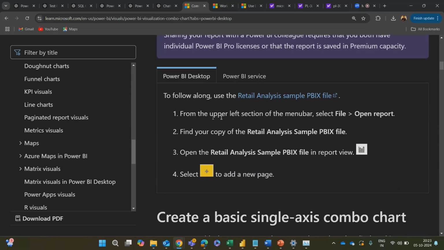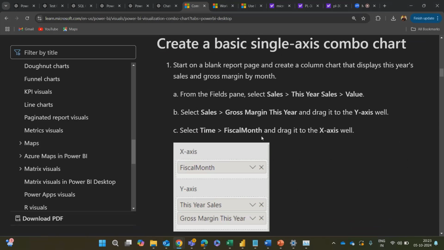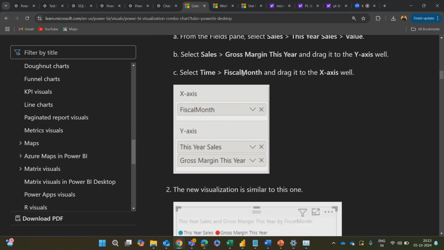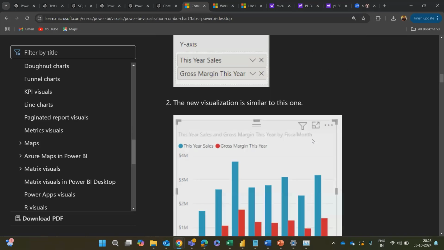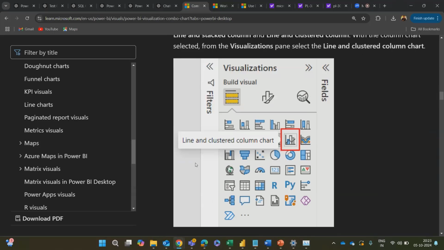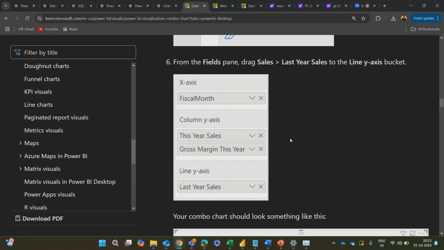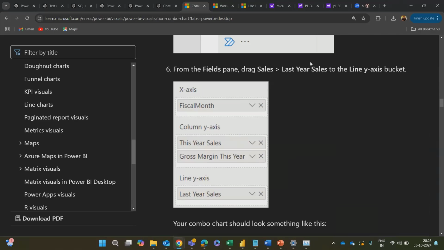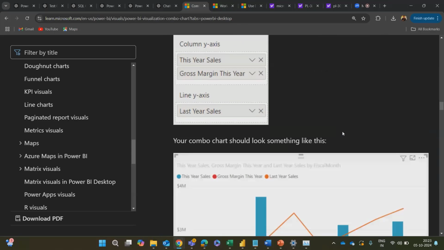We can create combo charts from the upper left section, and we can have a single basic axis combo chart as well, where we can select sales, gross margin, and drag it to the y-axis. We can select time, fiscal month, and drag it to the x-axis as well. That is what we can use with the help of a combo chart. We can have line and clustered column charts as well. So the combo chart will look something like this if we drag the last year sales to the line y-axis bucket.